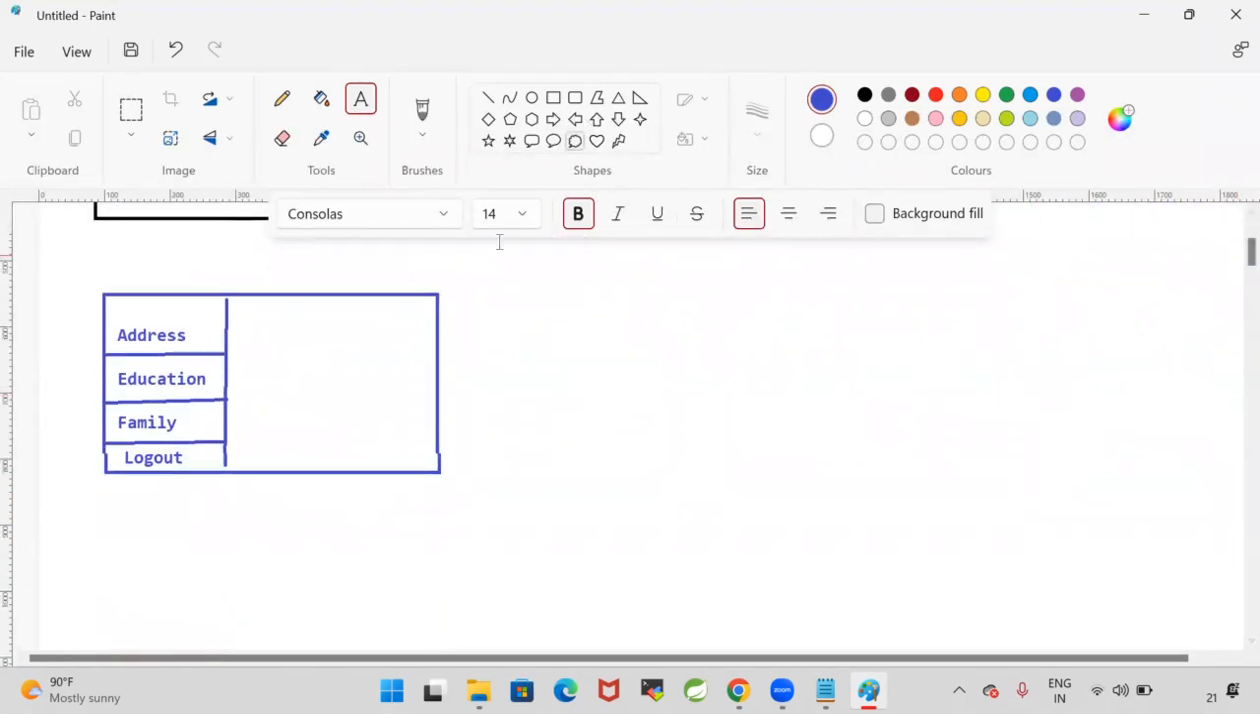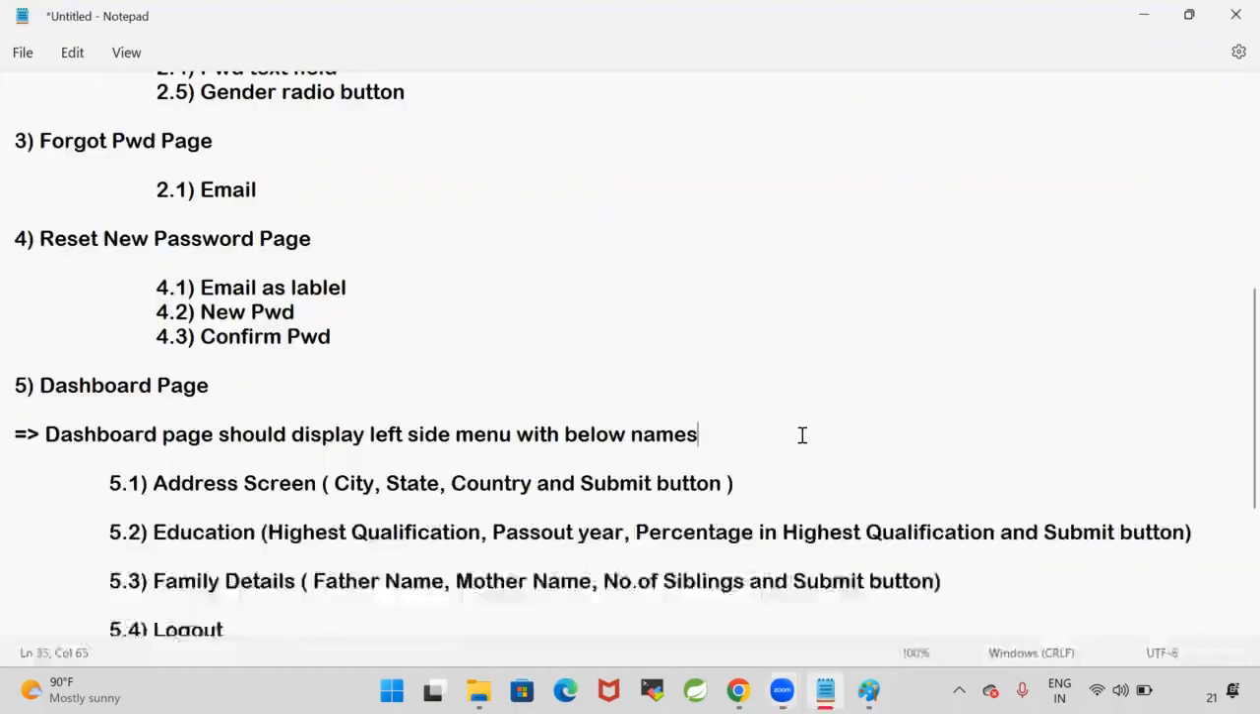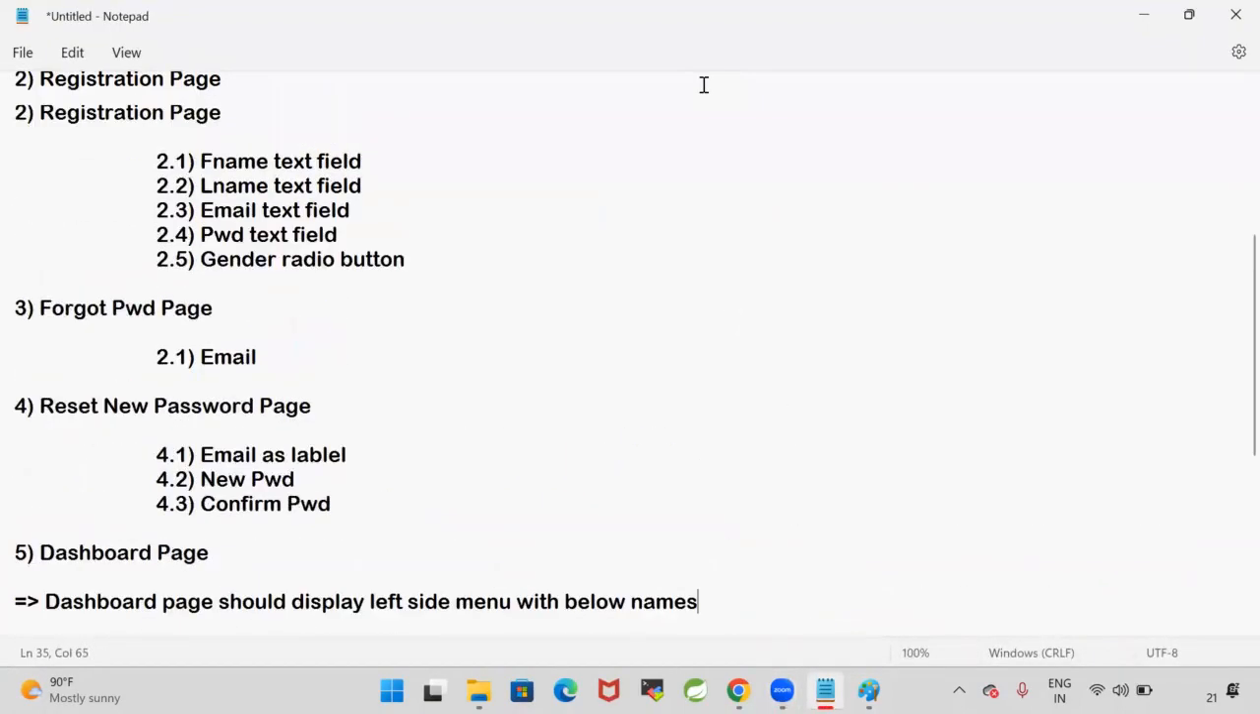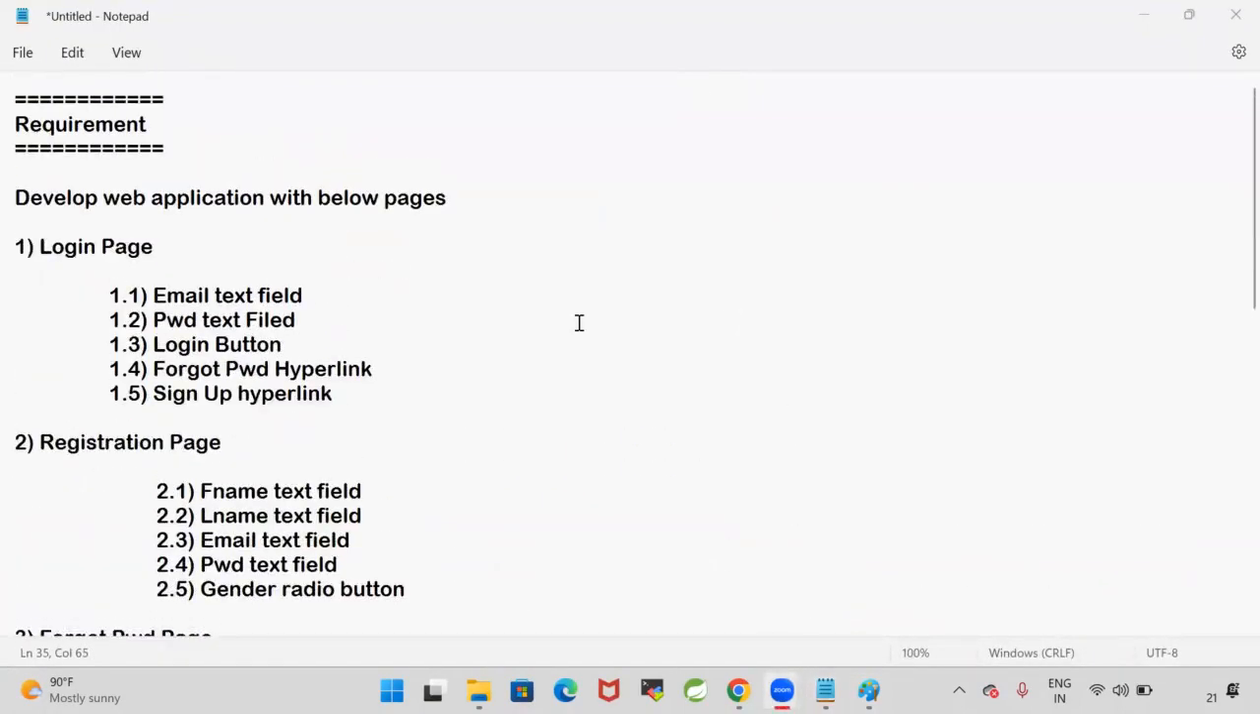Are you guys clear with my requirement? Anybody who is having doubts on the requirement, could you please raise your hand in the Zoom? I will clarify your doubts related to the requirement.